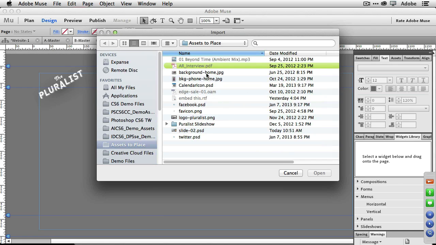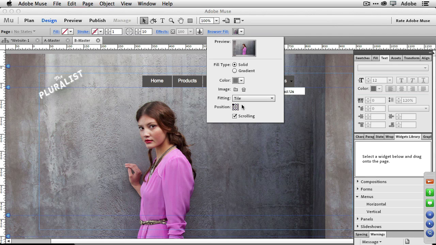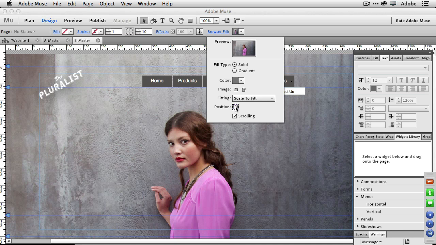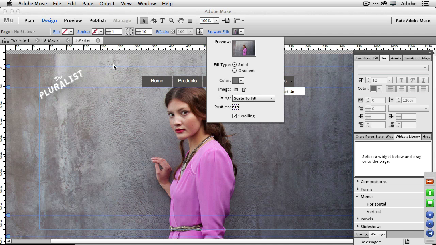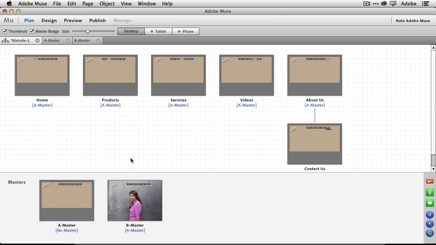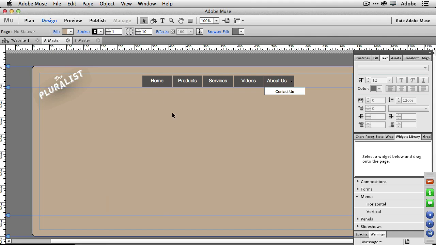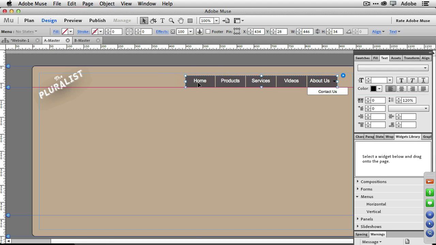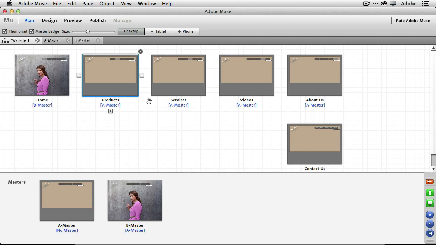And instead of a browser fill being a color, I'd love my browser fill to be an image. So we'll use the background image there. We'll say that we don't want it to tile, and we want it to be placed in the center. So now, master page B will be styled like that, and I can use that master on any pages I want. Master page A has the actual menu on it and the logo, which I can move around, or size or redesign, and it will update not only all the pages that use that master, but it will update master B, which uses that same master A item.